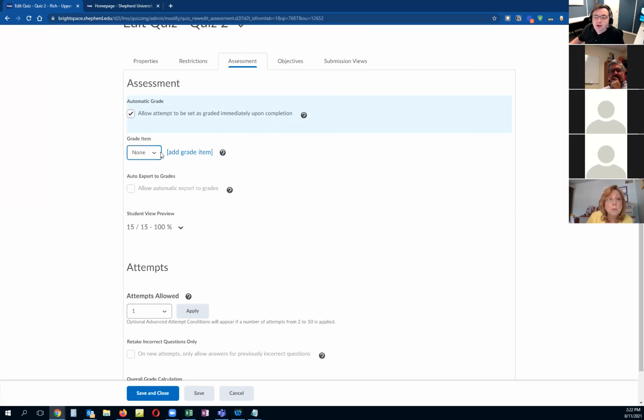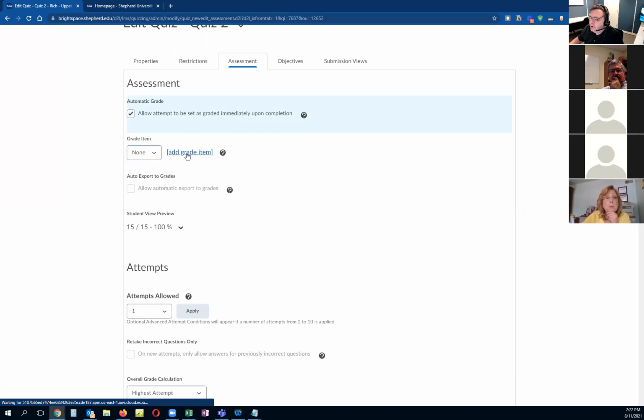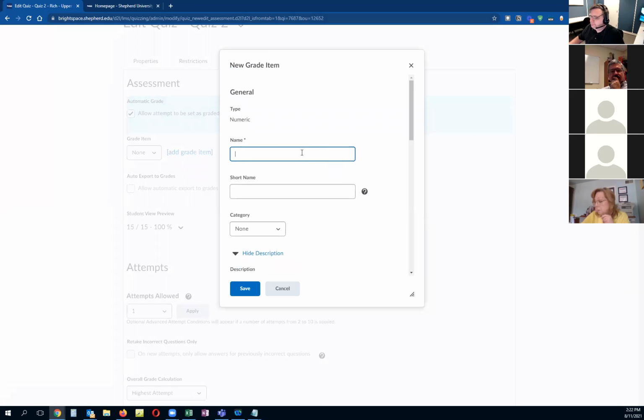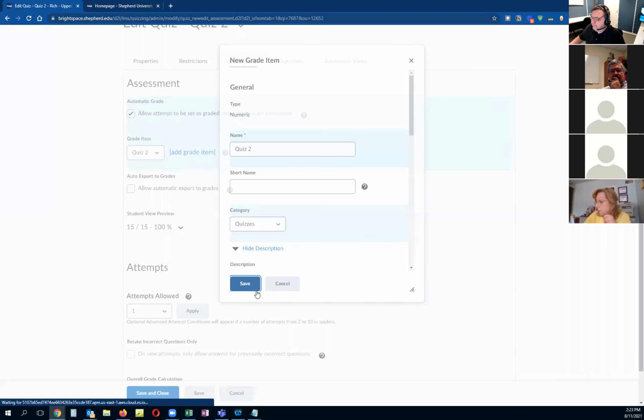Like if there's no item currently, that's one thing it doesn't do, it doesn't automatically create a gradebook item. So you would just go and hit gradebook item here, and you could have the name of the quiz. This was quiz 2. You could add a short name if you want, but again, you have to have where the asterisk is. And you can add a category. I've already created categories in my grades area, so I'm just going to put it under quizzes and hit save.